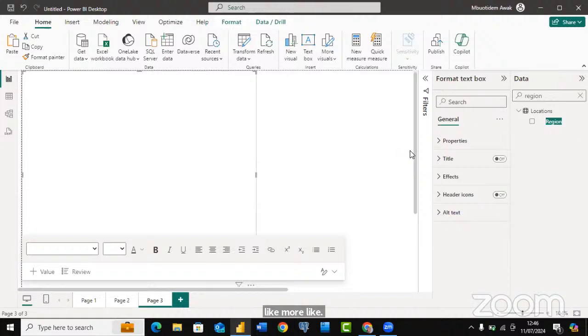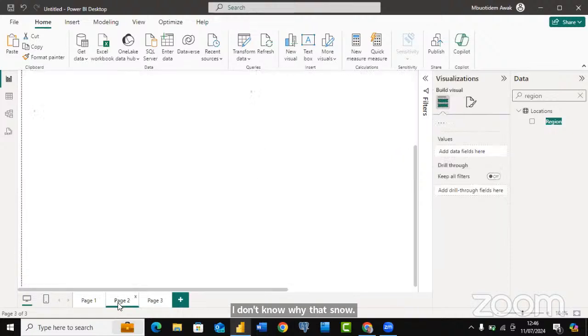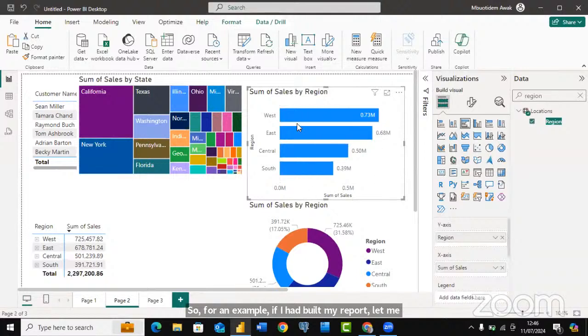Any points I'm selecting, I don't know why that's not working. So for an example, let me explain what smart narrative does. If I had built my report and I had maybe this region selected, smart narrative is going to be giving us, in written text, words: this is what is happening in this region. So maybe tomorrow, when we work on a project, we'll also see smart narrative.